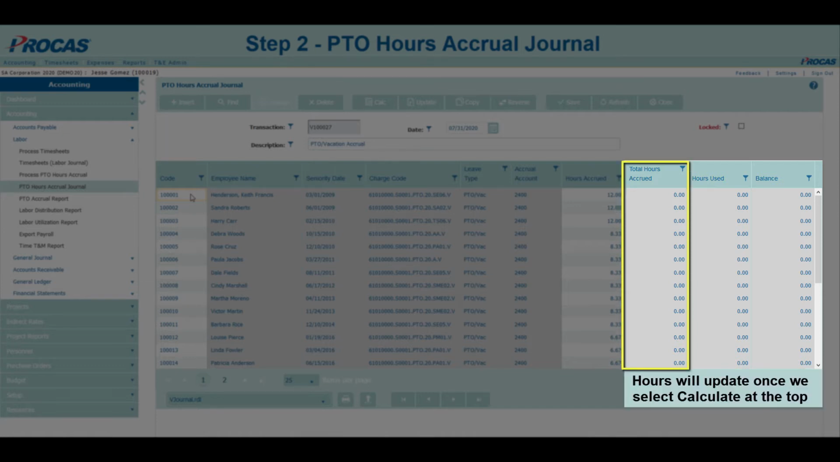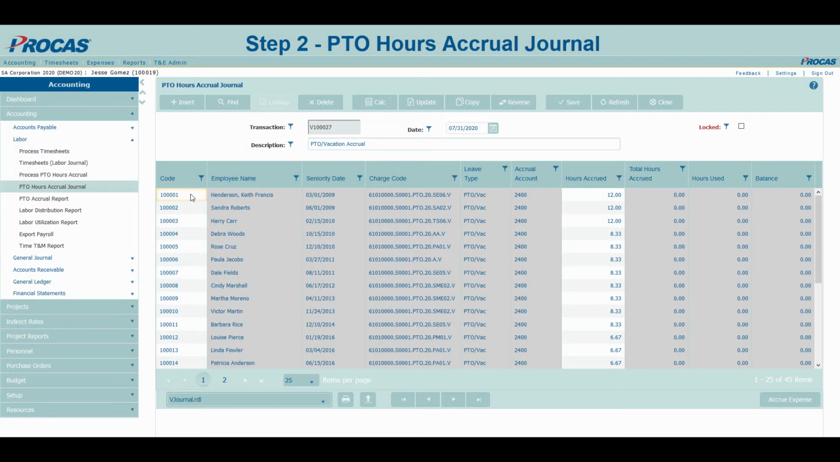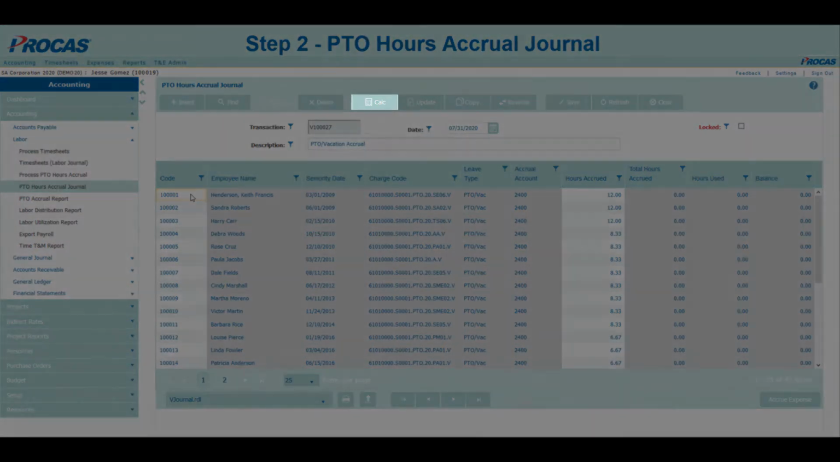Total hours accrued. This total is the sum of all prior accrual entries in the system for each employee on this PTO charge code. Hours used. This total is the sum of all used hours for each employee recorded in labor journals against this PTO charge code. Balance. This number is the subtraction of the total hours used from total hours accrued to give you an accurate balance for each employee. To update balances, select the Calculate button at the top of the screen.